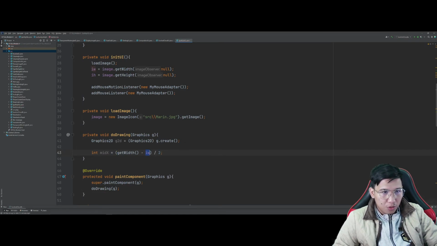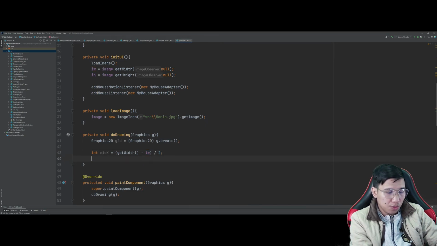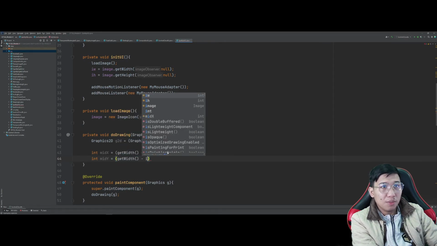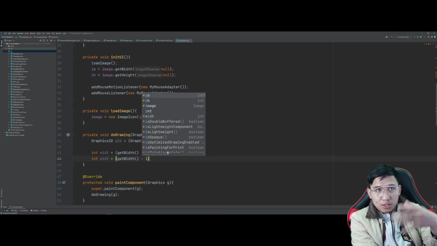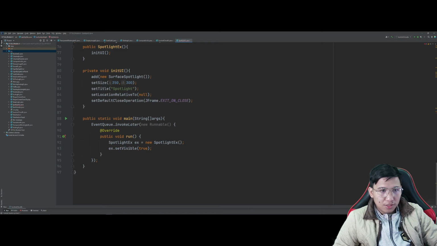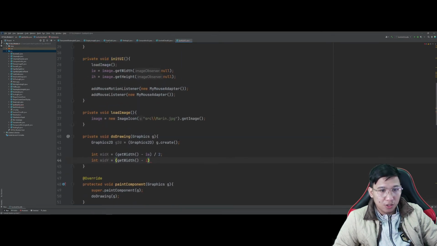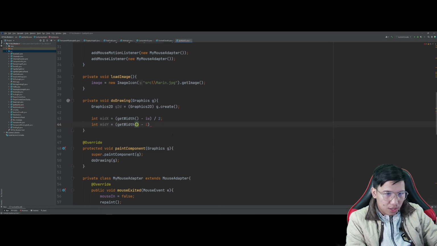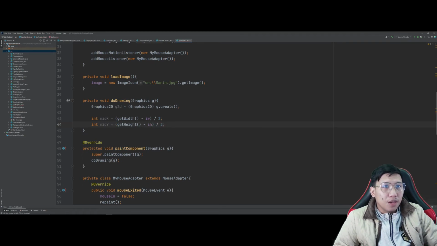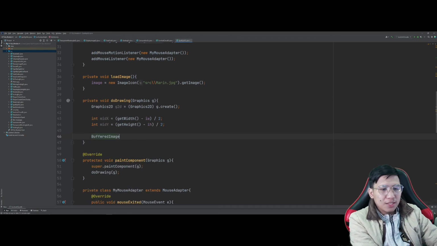Ano ulit si IW? IW is simply the width and the height of the image itself. So what we are trying to do here is to simply determine the middle position of every image na gagamitin natin. So kahit anong image po ang ilagay nyo, automatic magpo-position yan sa gitna. Or, since nagset tayo dito ng size ng JFrame, sa gitna niyan. So we have here get width, get height, and IH divided by 2.